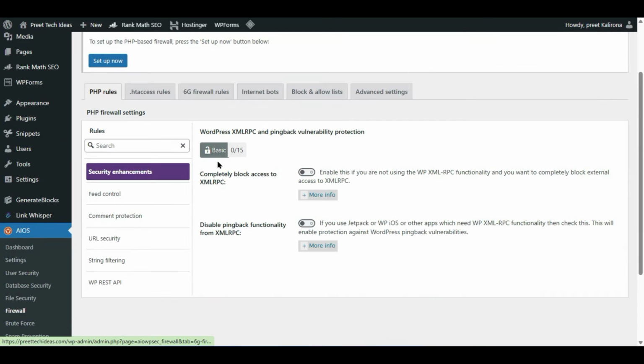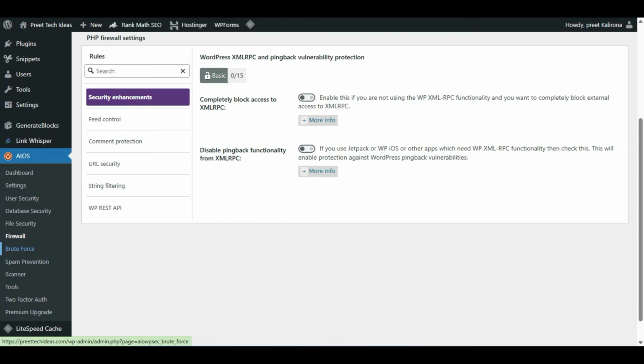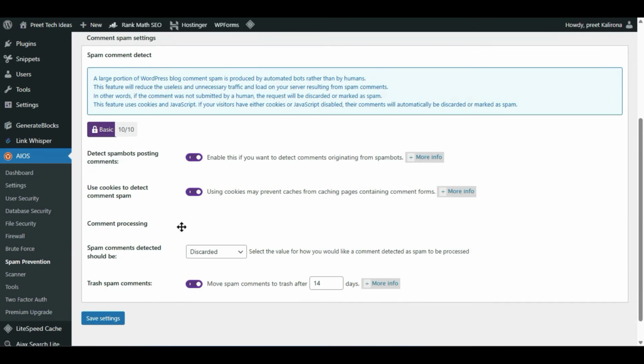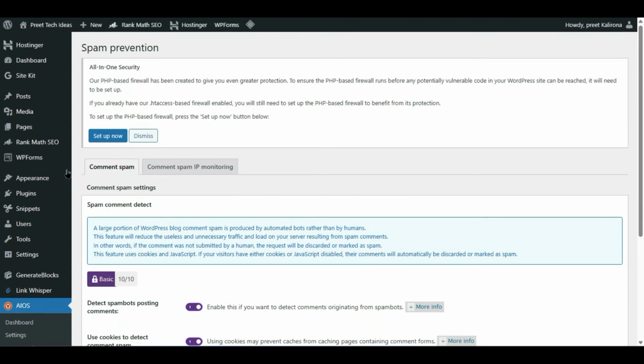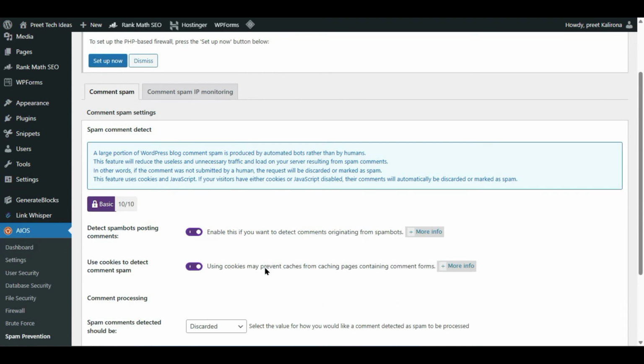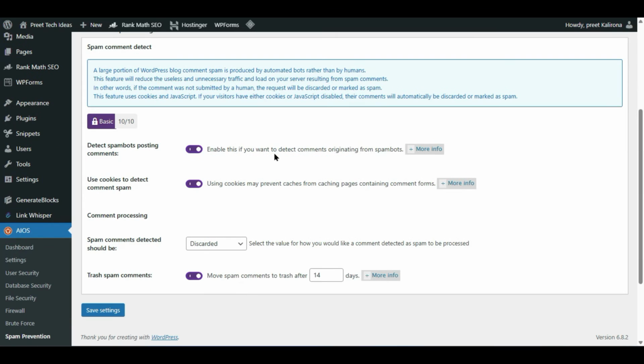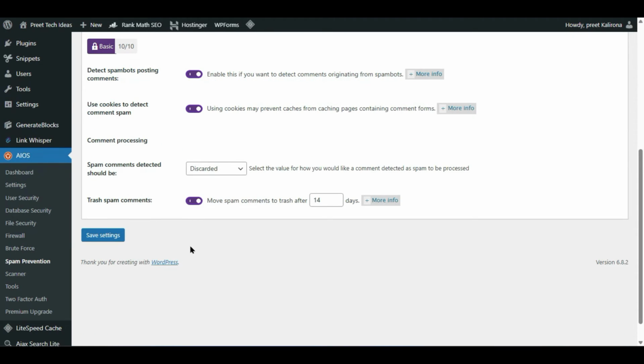We have the firewall here. You have to enable the firewall. Brute force, it will help protect you from brute force attacks. Spam protection. Sometimes when you write a blog post, or you have just a new website, you see a lot of spam comments on your website. With the help of this plugin, not only does it stop spamming, it will also help you with other SEO features. File security, database security, every type of security this plugin has.